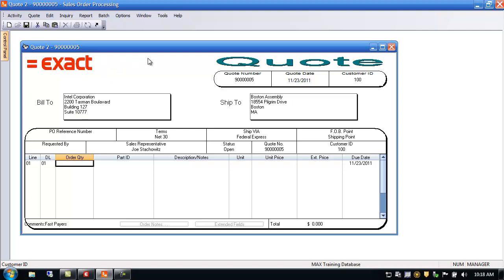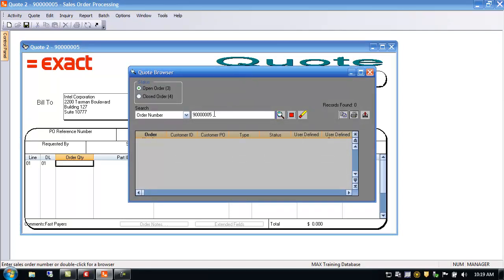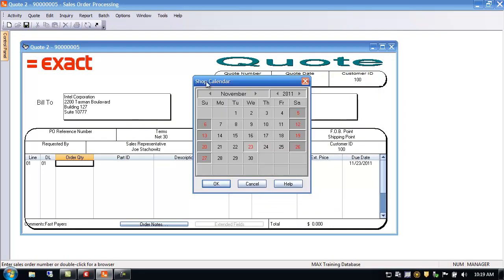So just an overview of the form here. If you mouse over any of the fields that provide you with the magnifying glass, that means that it's browsable. So if we go over quote number, we can double click that and it will show us the quotes that exist in the system already. Okay, there are none, but we're going to add one here real quick. But it gives you the quote browser. You can double click the date to get the shop calendar.